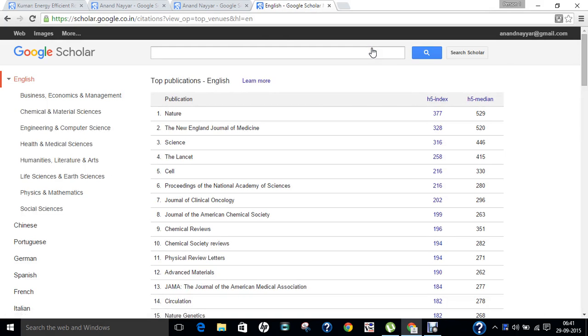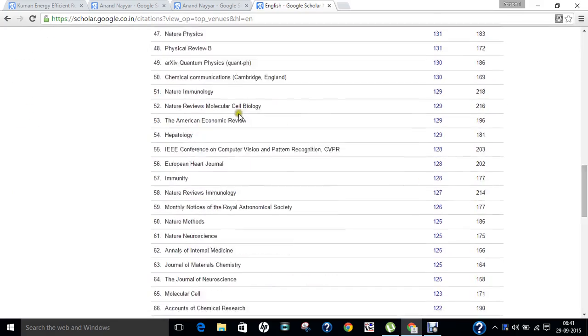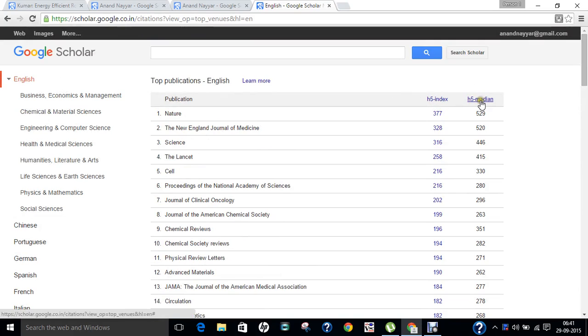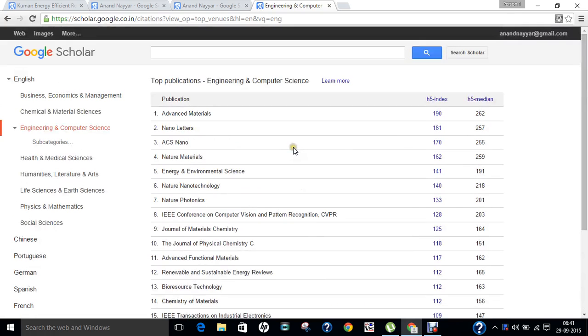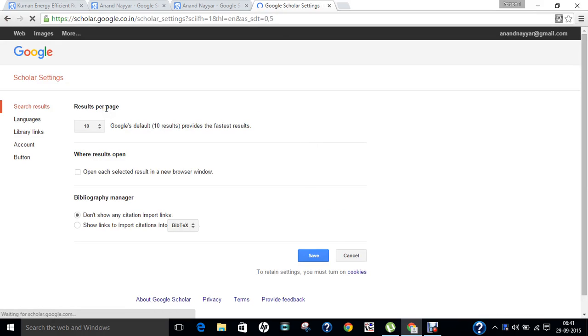You can click on metrics then, and you can find the metrics of all the journals over here. Different journals are there, with their H5 index and their H5 median. You can click on engineering and computer sciences, and you can find the top journals over here with their H5 index as well as their H5 median. I click back and click back again. I click on settings, so all the results which you want to see you can find over here.